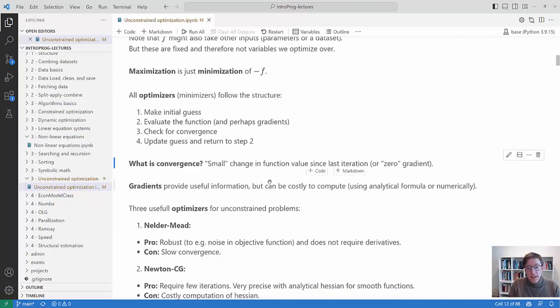In general, gradients can be useful for this because they tell you about how the function slopes, so you know something about in which direction you move to get to the minimum, but they can be costly to compute, either using an analytical formula or even if you have to do it numerically. So that's always a trade-off of whether you want to use these or not.